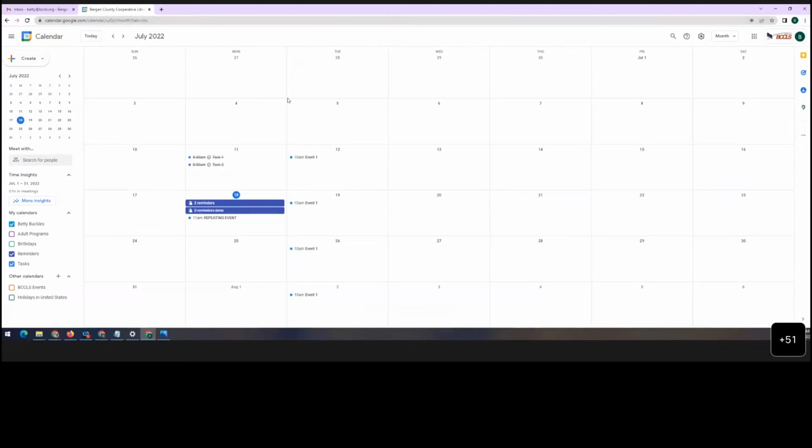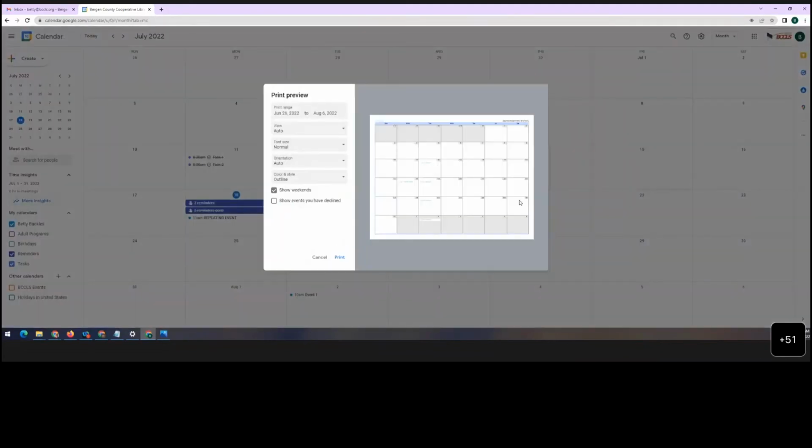Sure. So this is the calendar view that I want to print. I'll go up to the settings and choose print. And here is that calendar. Again, you can change the view from the view you chose to day or week. And you can change the font size. So if I want to go biggest, I can do that.